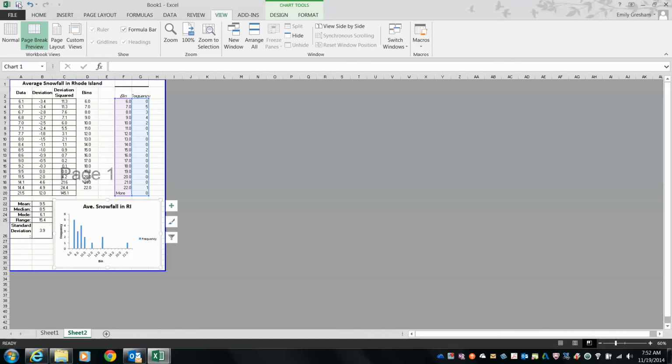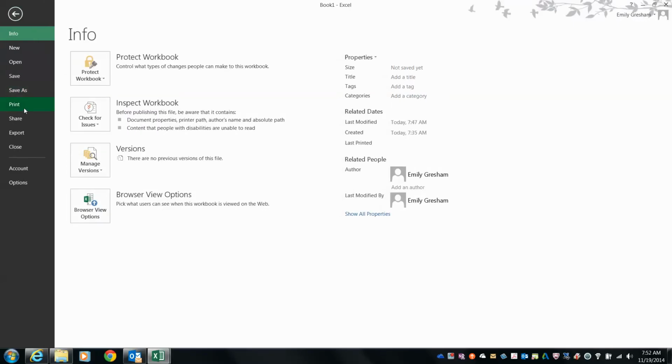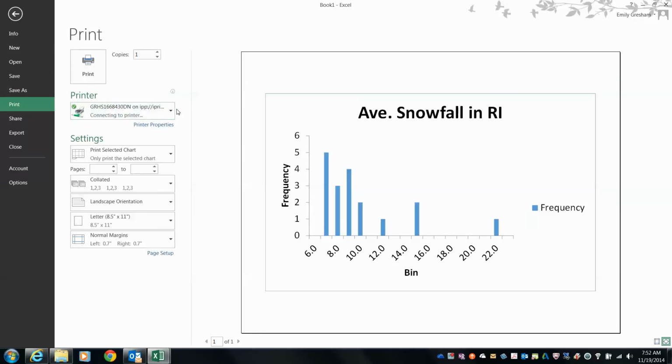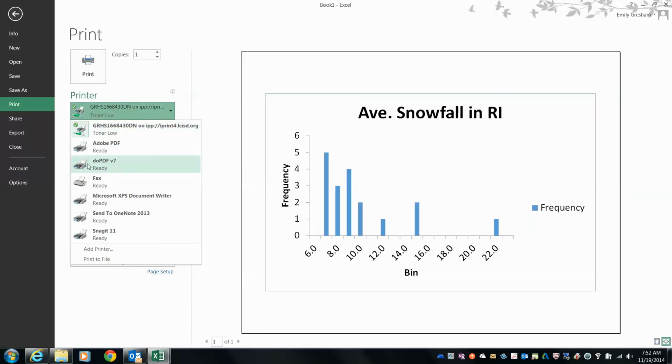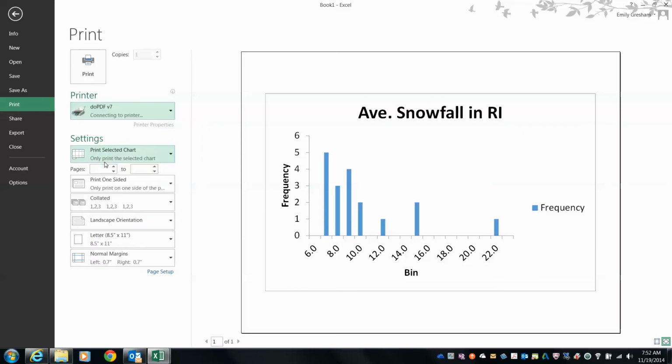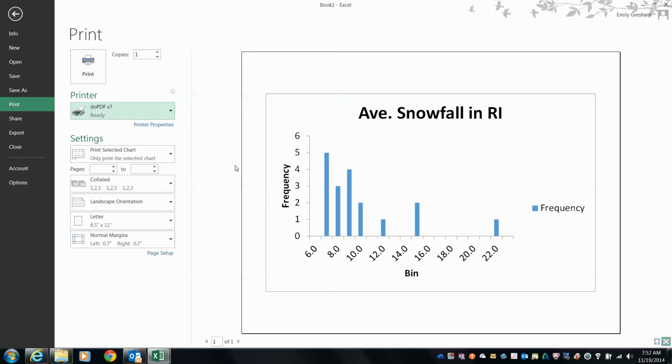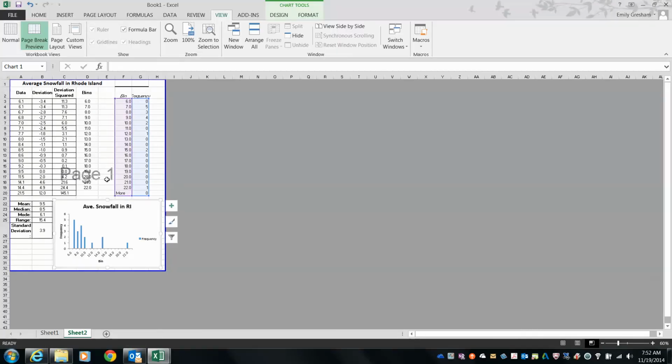When you're all done, save it to your OneDrive, then go over here to where it says File, Print, and you will have the Do PDF V7 as your printer. And when you click on that, it'll give you the option to print. We don't want to print just the selected chart. Go back here. Make sure we don't have anything selected.